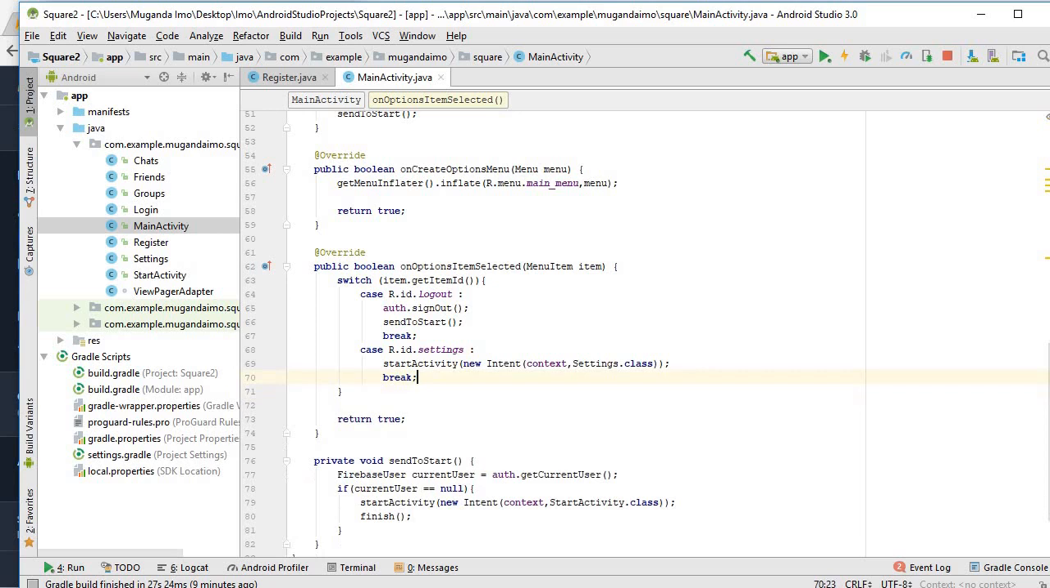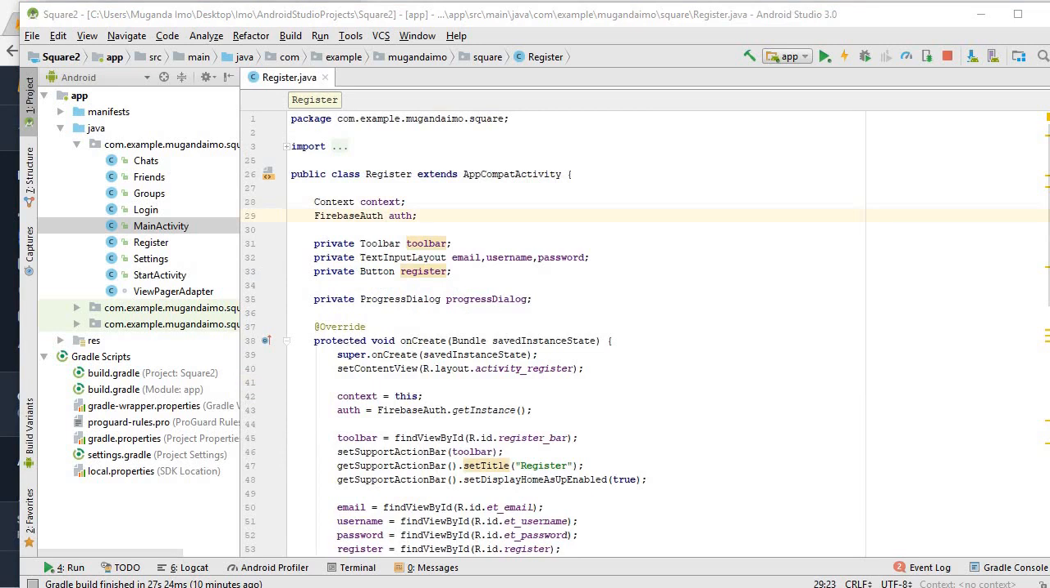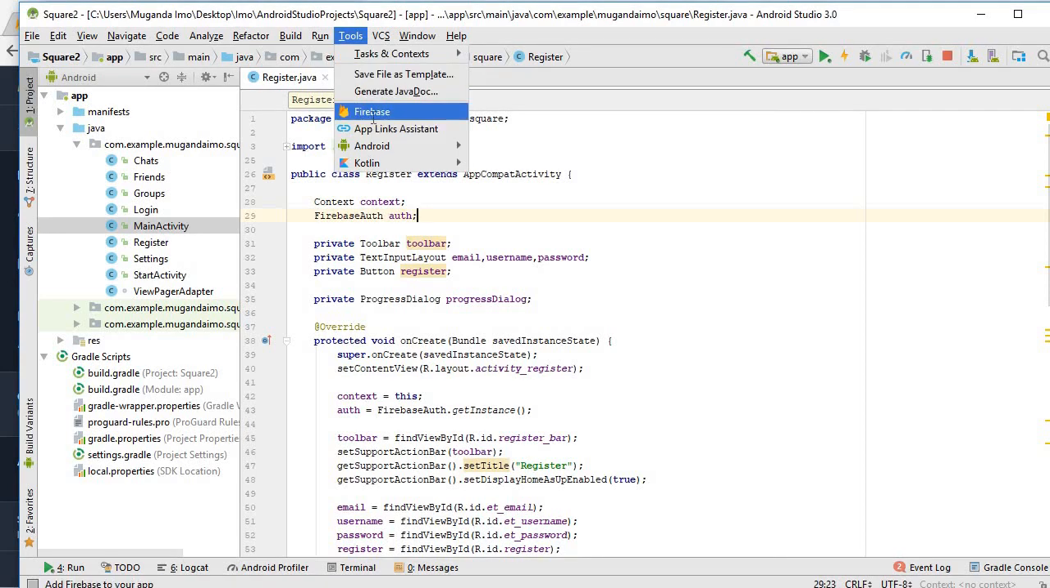Okay, there we go. I'll test that later. I think that's what the problem is, but I don't want to test it right now. All right, over to our register activity. And the first thing I'm going to do is open my Firebase Assistant.